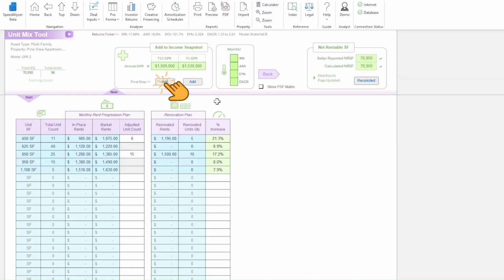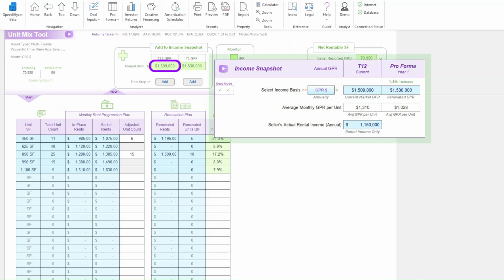Each button, when clicked, copies its respective GPR value directly into the corresponding GPR input field on the Income Snapshot section of the Deal Inputs page. To demonstrate this, I'll click both Add buttons for the calculated T12 and Year 1 GPR values and confirm the action by clicking OK. A green check mark will appear above each button, confirming that the values have been successfully sent to the Deal Inputs page.